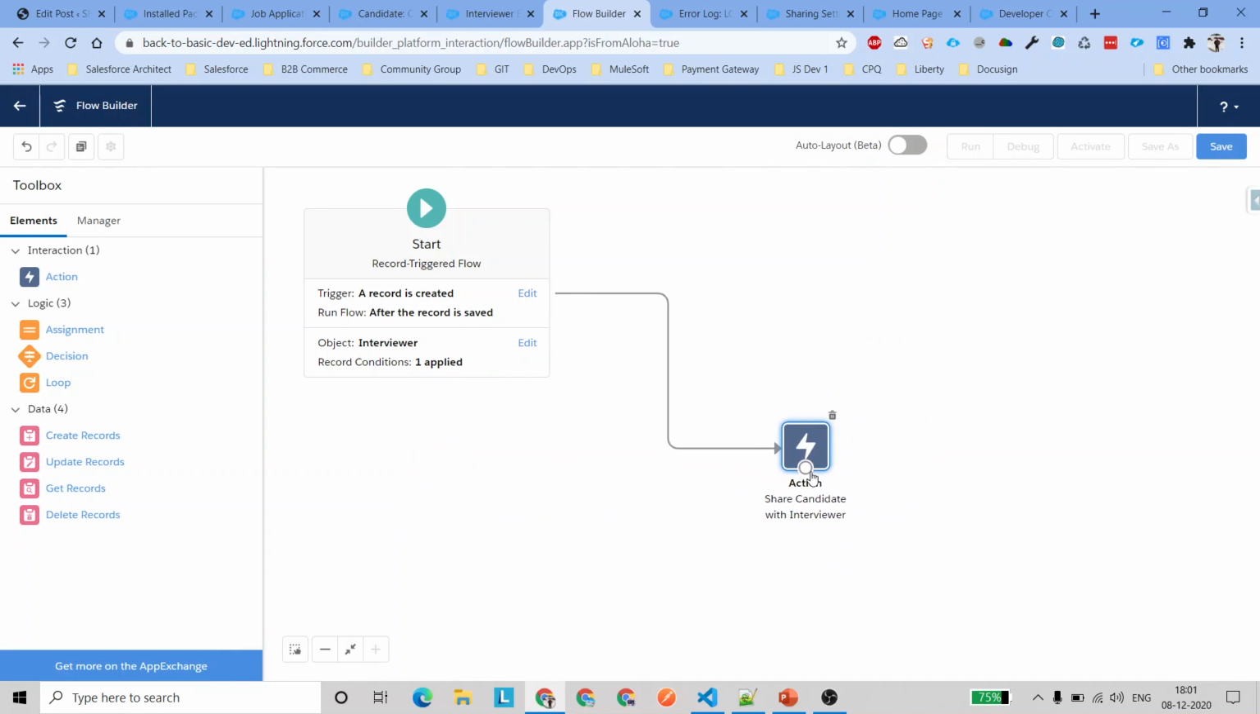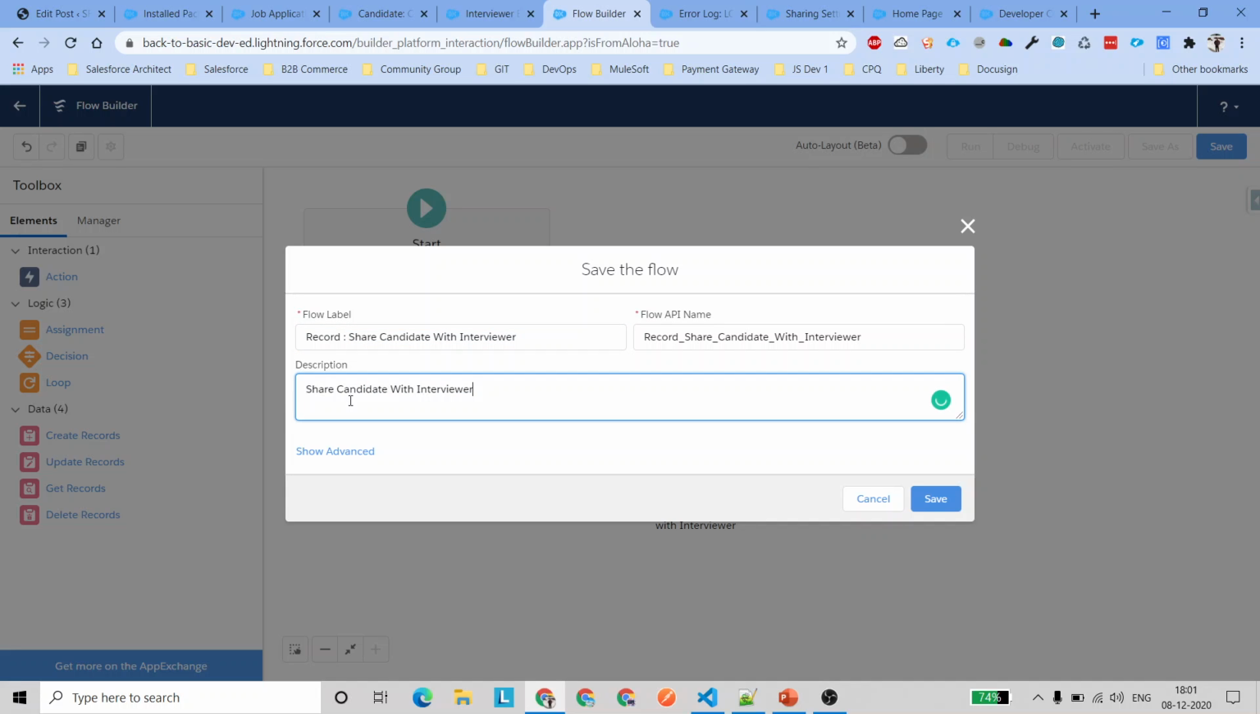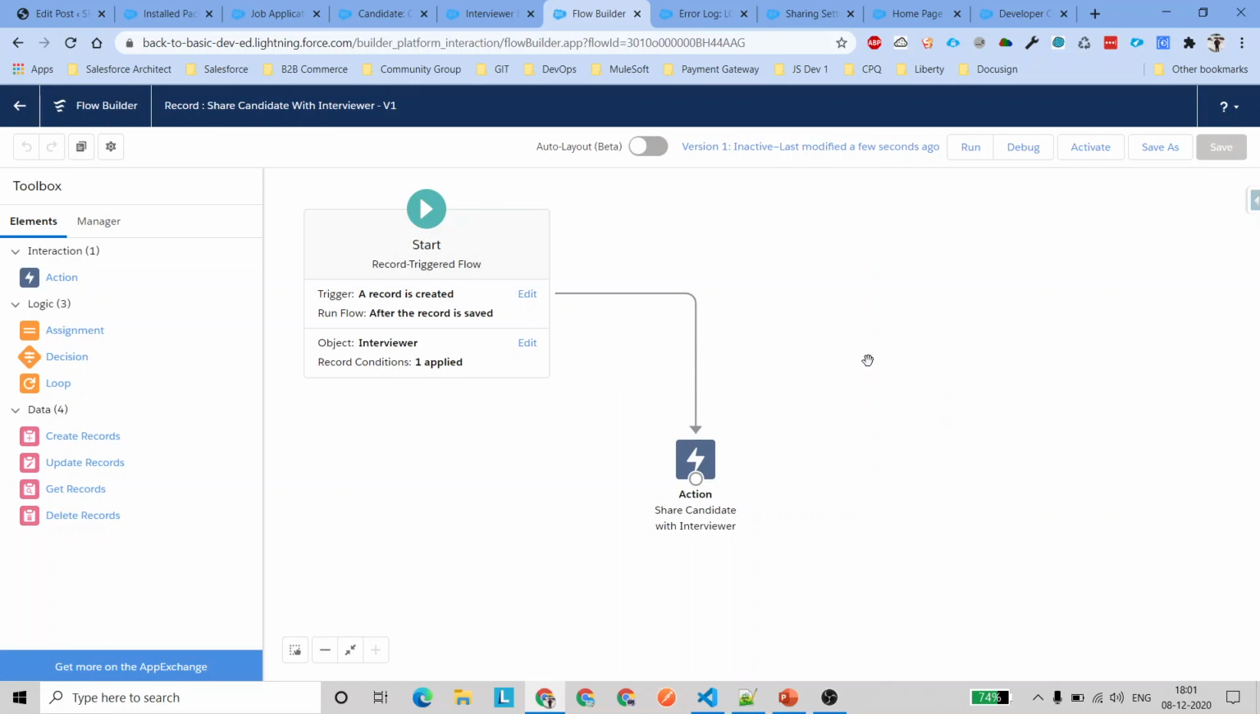Attach this using drag and drop and you're good. Now what you need to do is just save this record. For the flow label, it will ask, I'll say it is a record flow, and then it is saying share candidate with interviewer. Okay, so I'll just copy this and put it into the description as well, and then save it. Once you have saved this flow, you just need to activate it. Your flow is now active.